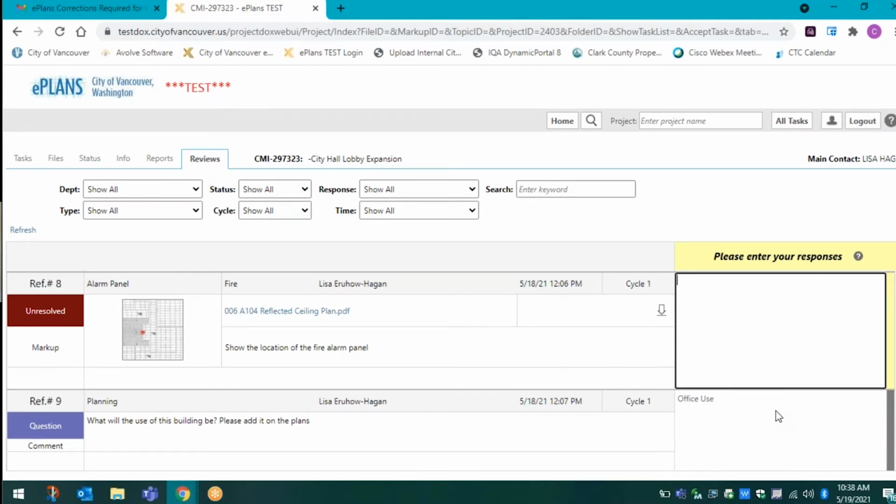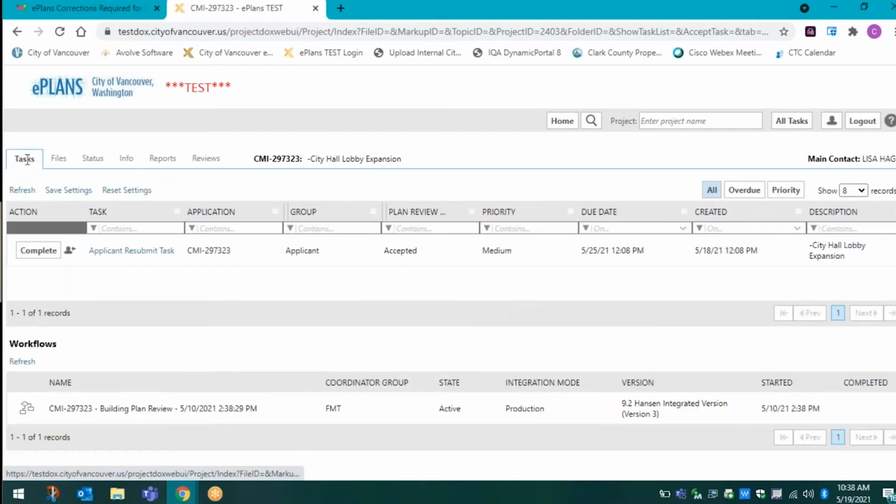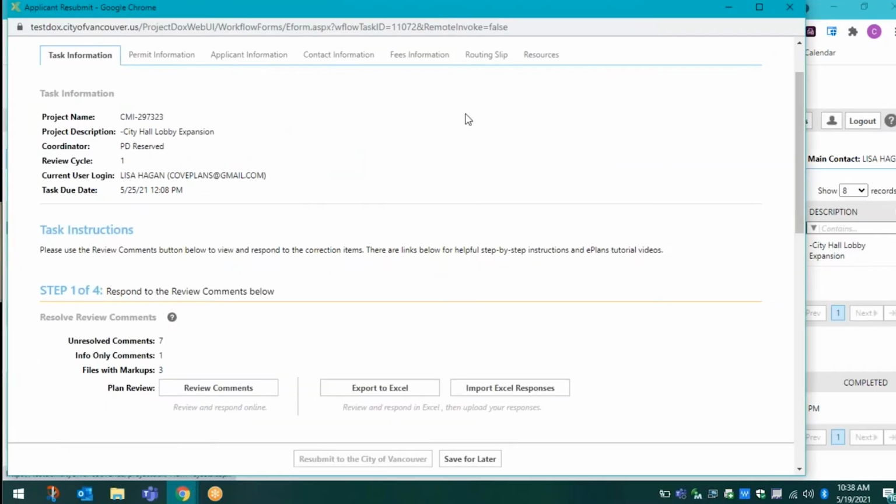The final option to see and respond to review comments is by utilizing Excel. To do that, you click on the Task tab and go back to your task.